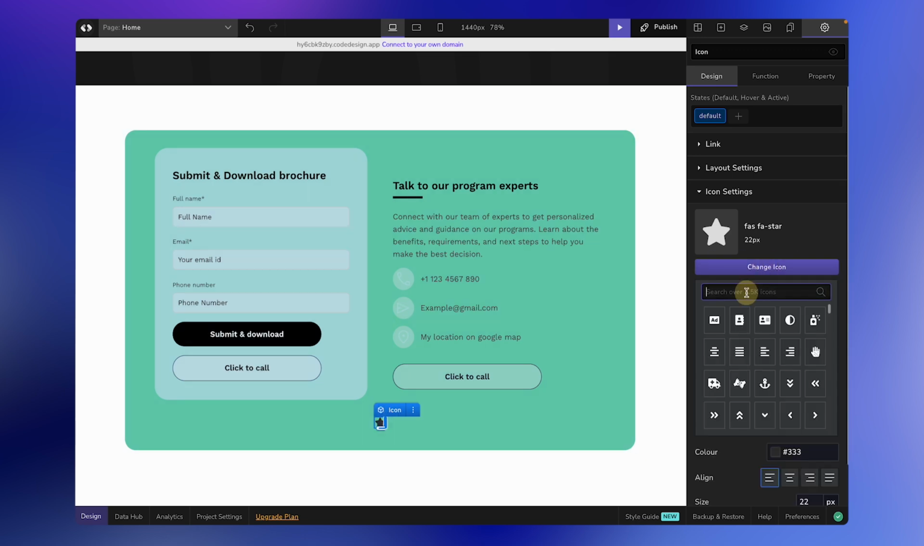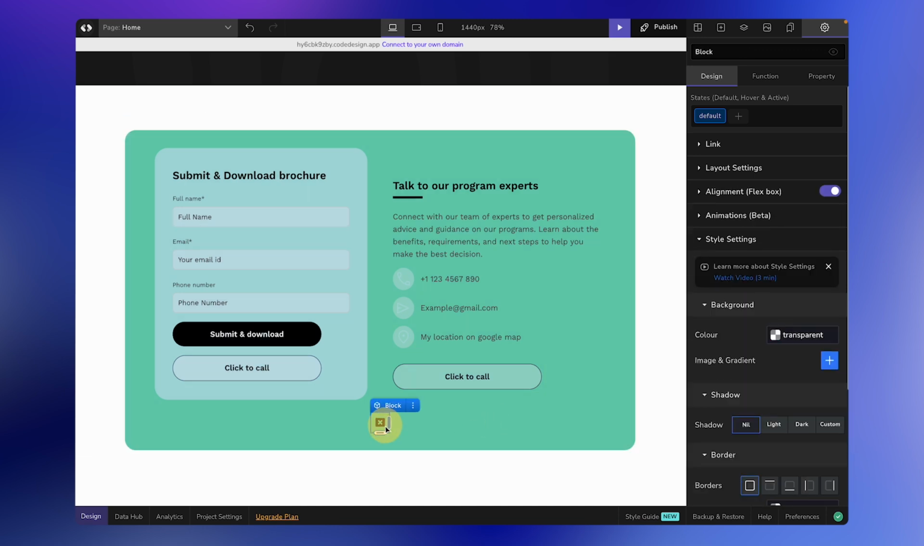I'm going to change this to something more appropriate for a close button. Let's search for a close icon. There it is. I'll select it. Now, it's not positioned correctly yet, but we'll fix that.